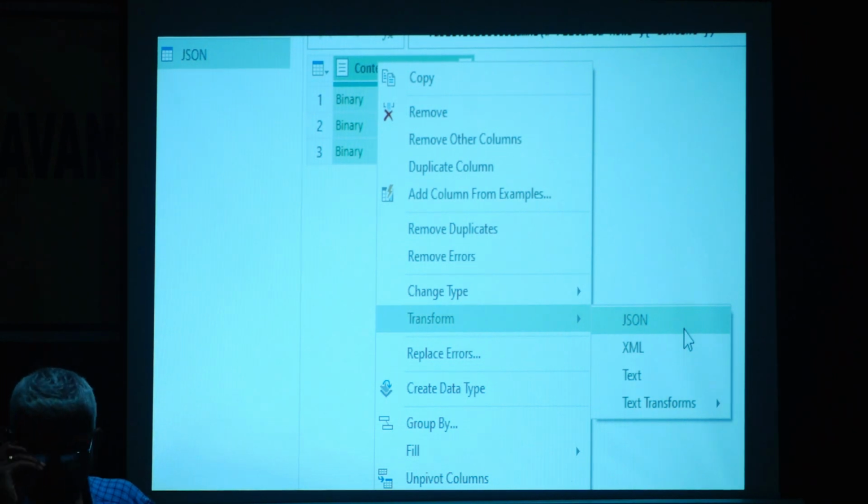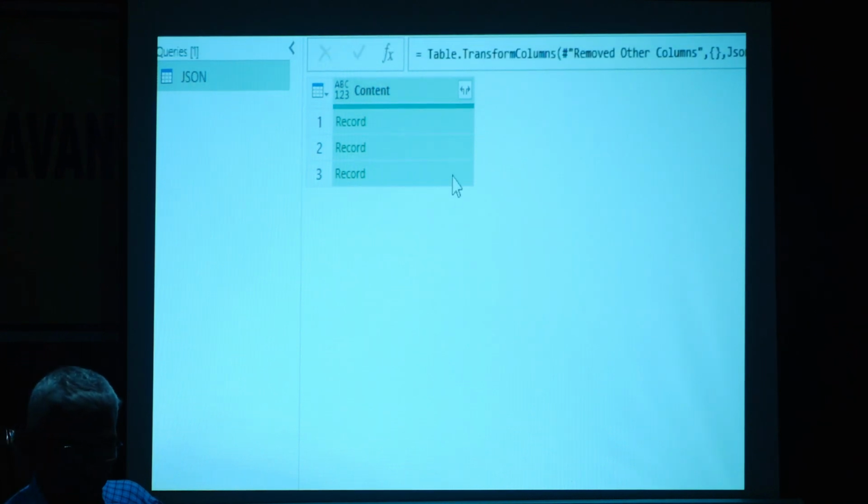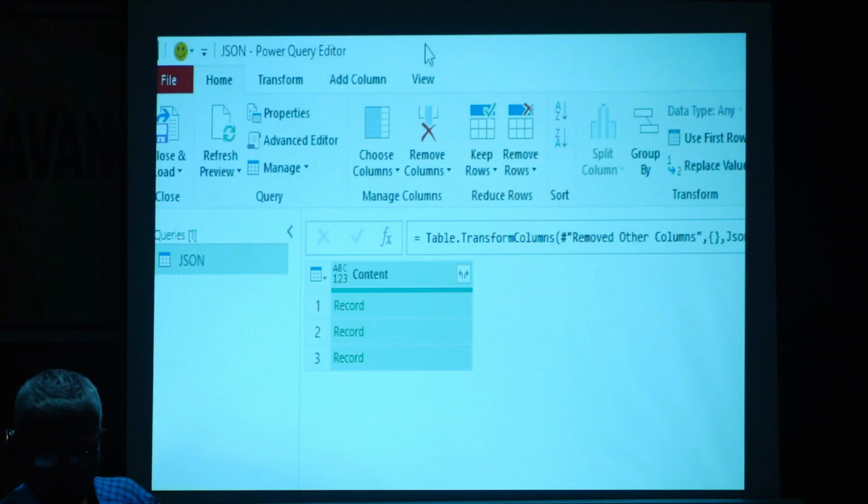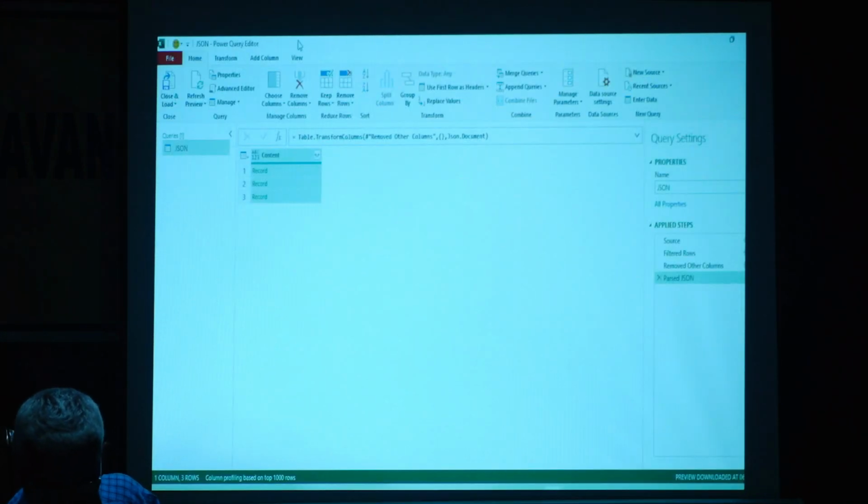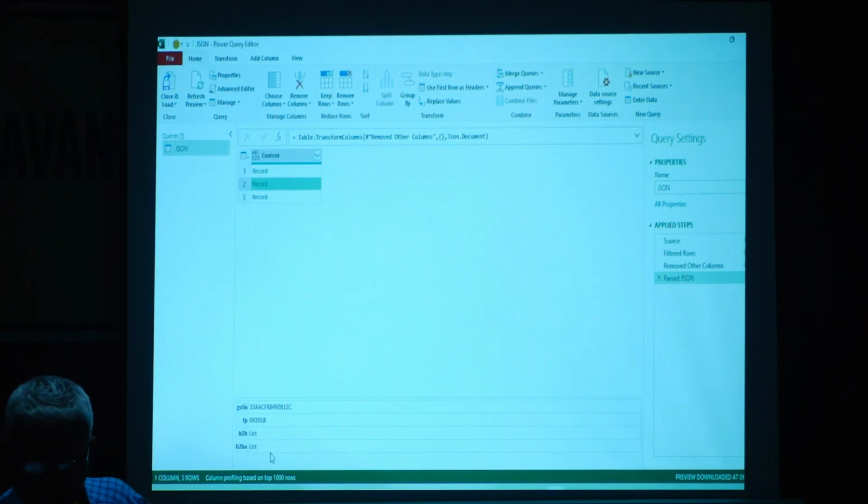Transform the file into JSON. Once you click that, you can see binary becomes a record. Okay, so if I go to here, you can see Record. Inside the record you can see B2B as a list. Here you can see B2B as a list. Okay, B2BA is also available for 1 month.